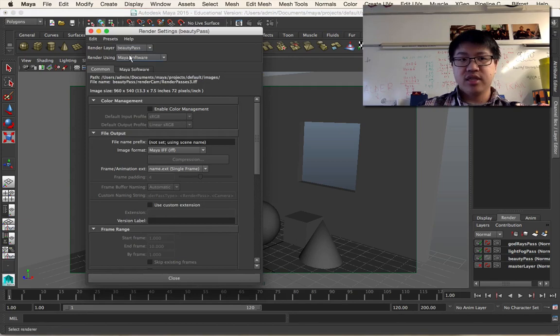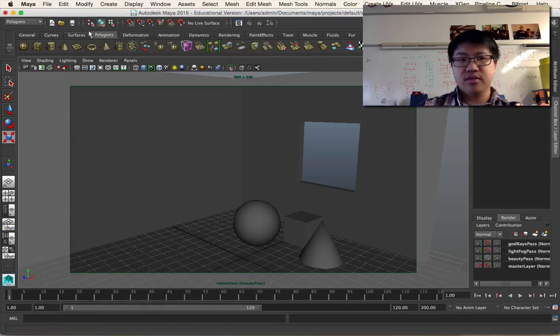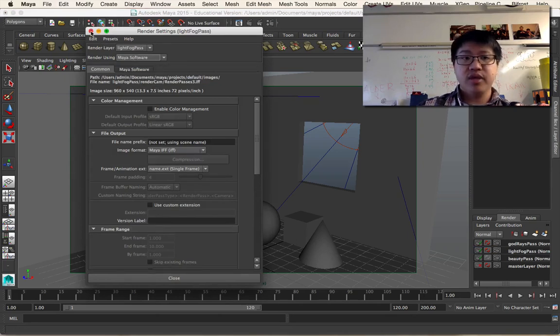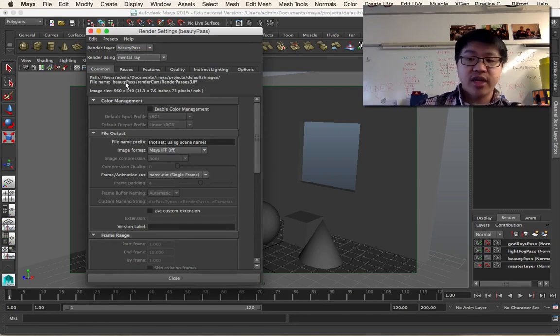So if we set this up to Mental Ray, we can click on Light Fog Pass and we can check the settings, and this is annoying. It's set to Mental Ray still. It's like this one I want to be Maya Software, and for the Beauty Pass I want it to be Mental Ray. It's not letting me do that. The reason is that we have to create an override.